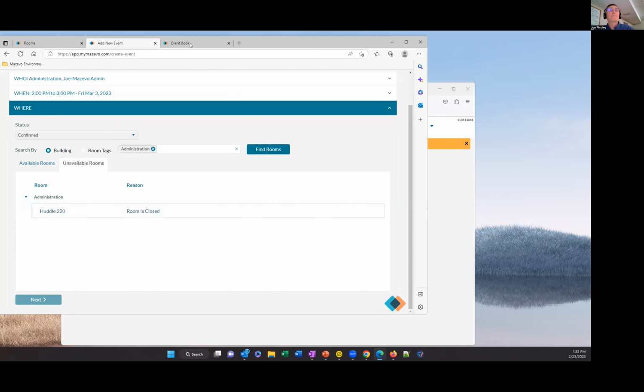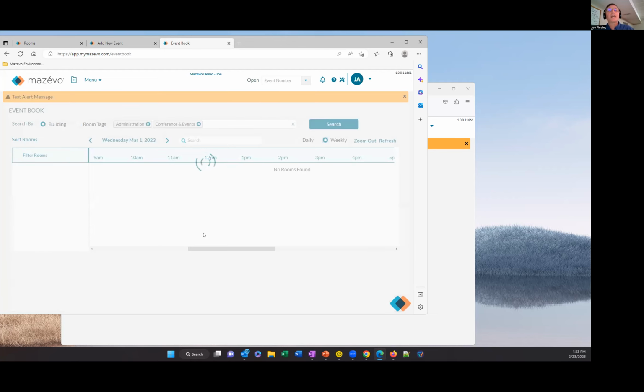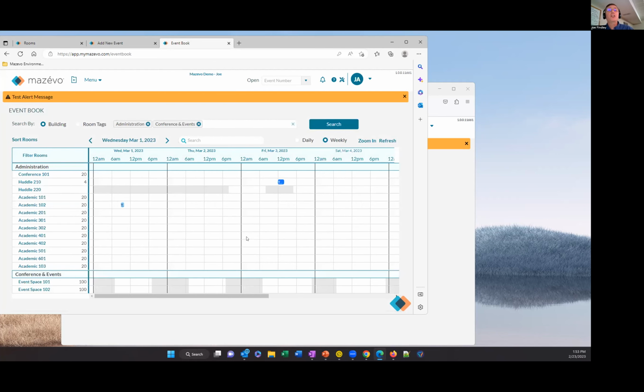Okay. So within the event book, you can see here's my first closure for the Huddle 220 room, showing that this whole time is where it is blocked out. So I had it starting at 12 a.m. on that day, running all the way through. I think I had multiple days, so I'm going to switch over to my weekly view and zoom out, and I can see where it stops.